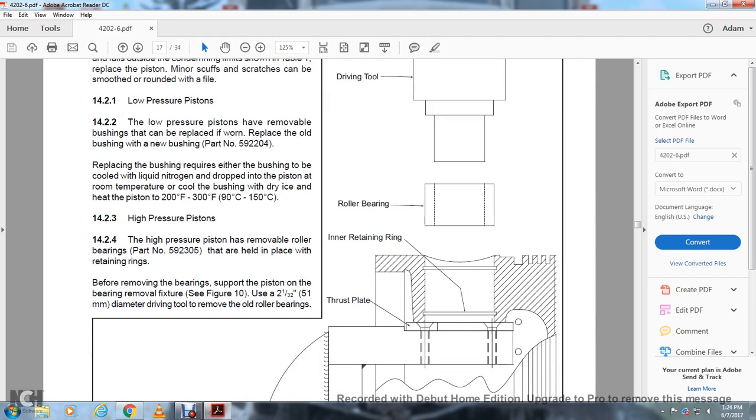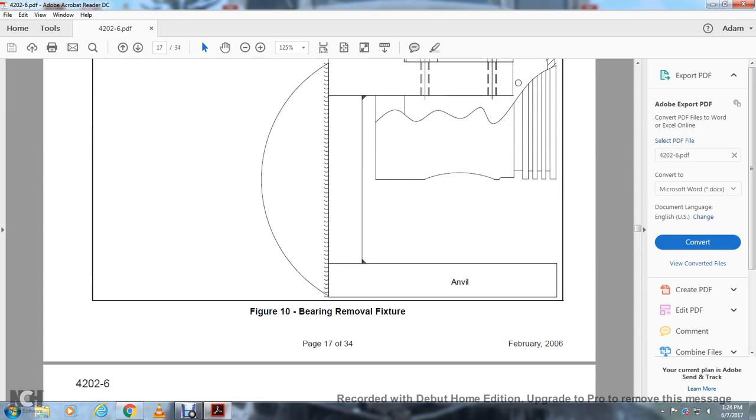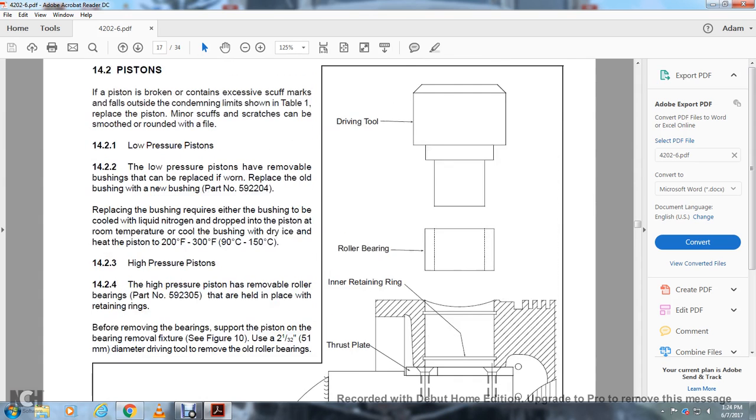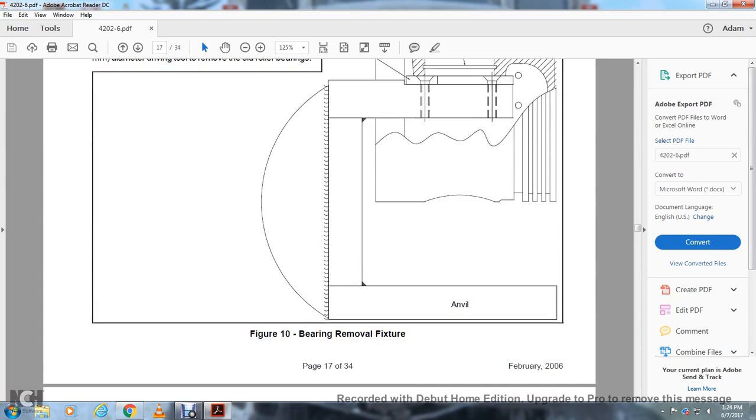The high pressure piston has a removable roller bearing. They are held in place with retaining rings. Before removing the bearing, support the piston on the bearing removal fixture. See figure 10. Use a 2.5 and 1/32 inch diameter driving tool to remove the old roller bearings. Starting with the bearing removal fixture: anvil, thrust plate, inner retaining ring, roller bearing driving tool.